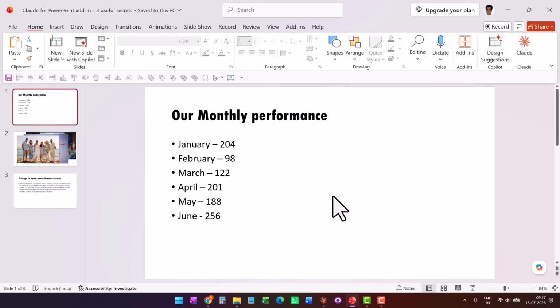The first challenge is this. I have a bullet point list which shows the performance of 6 months. I want Claude to make a column chart out of this.